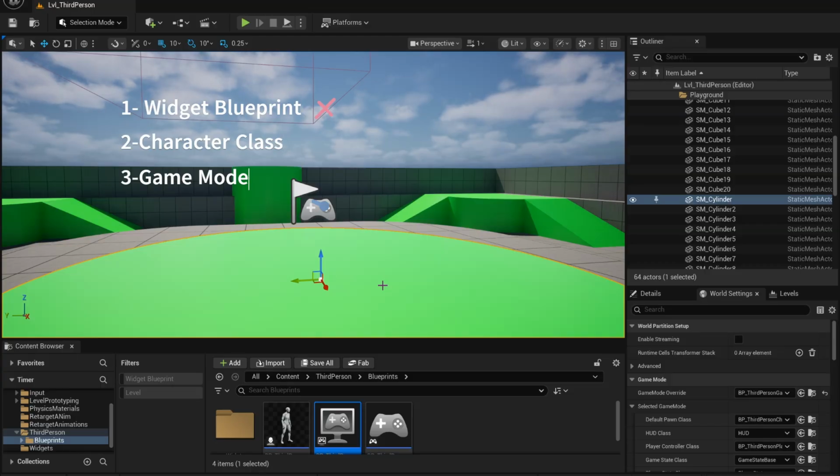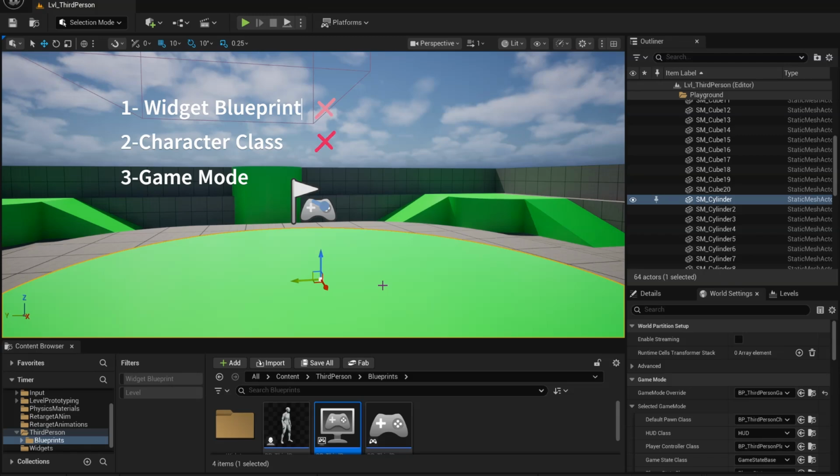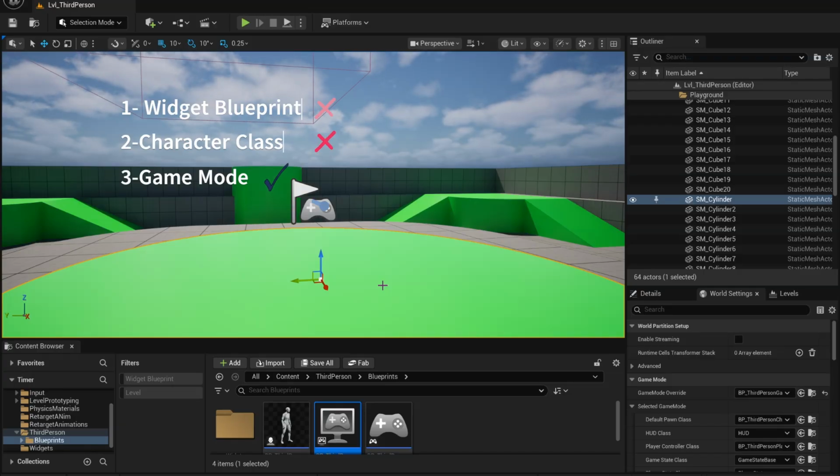Second one is a character class. Our character can also die and respawn again, so the timer would break there. So it is also a bad idea to put our countdown logic there. Third one is a game mode. Yes, we can use a game mode because it controls the main logic. It stays active throughout the game without getting distracted.